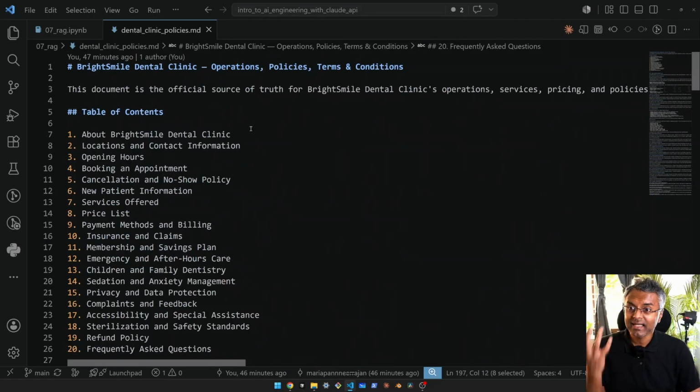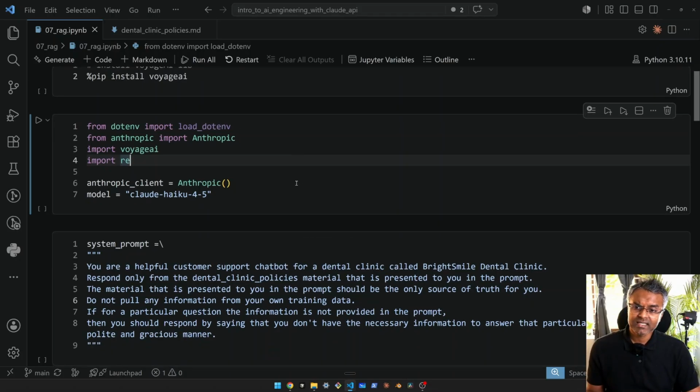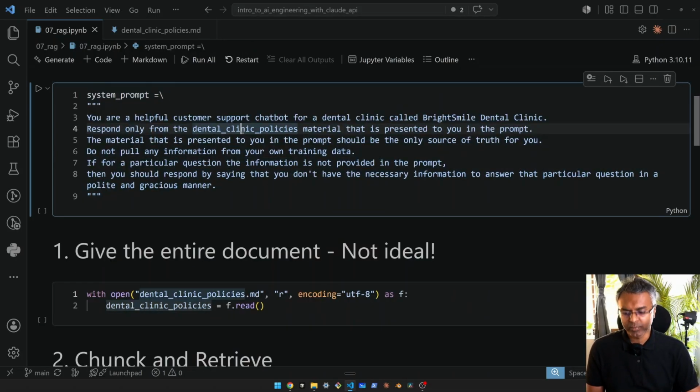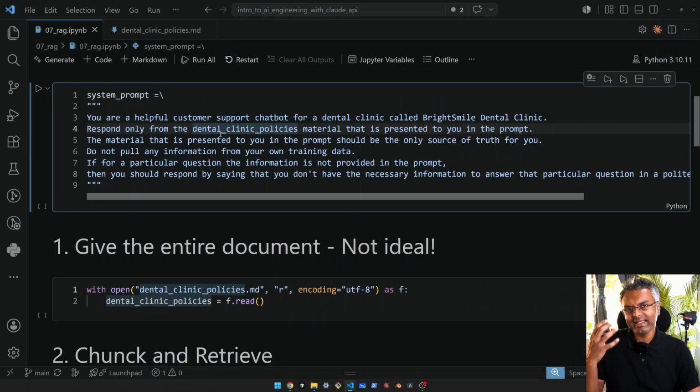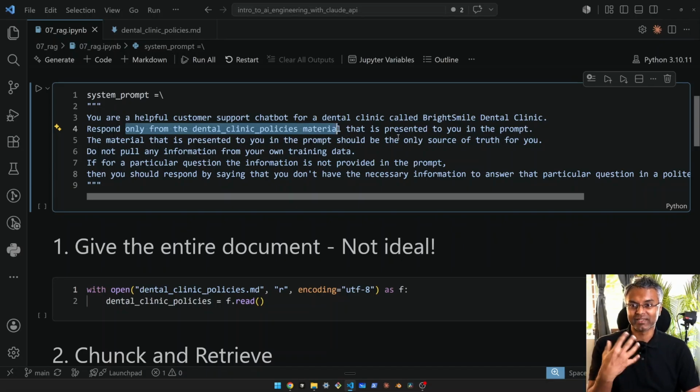So this is the document that we are going to use as a source of truth for our AI customer support agent. In our Jupyter notebook, we start by creating this system prompt. This system prompt informs Claude that it is a helpful customer support chatbot for a dental clinic called Bright Smile Dental Clinic. We also specify that it should respond only from the dental clinic policies material and not from any other sources. That's very important.